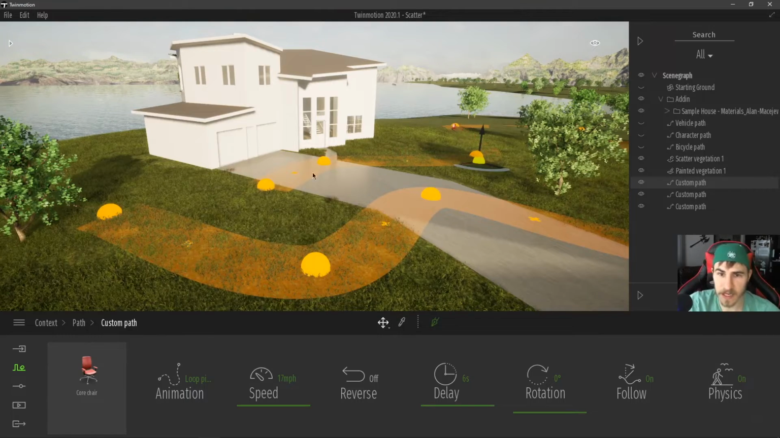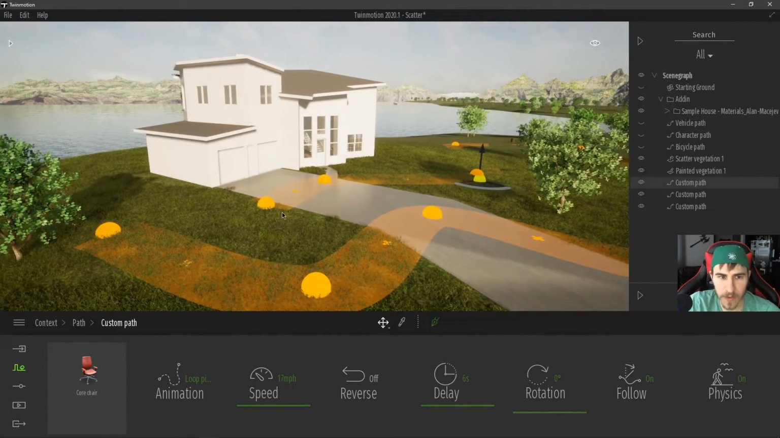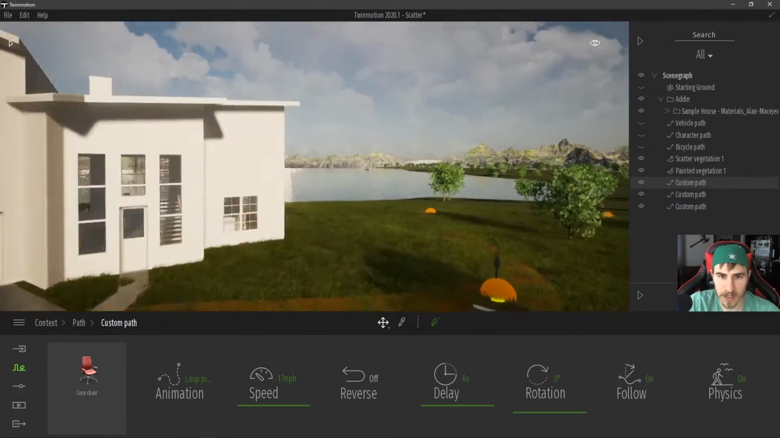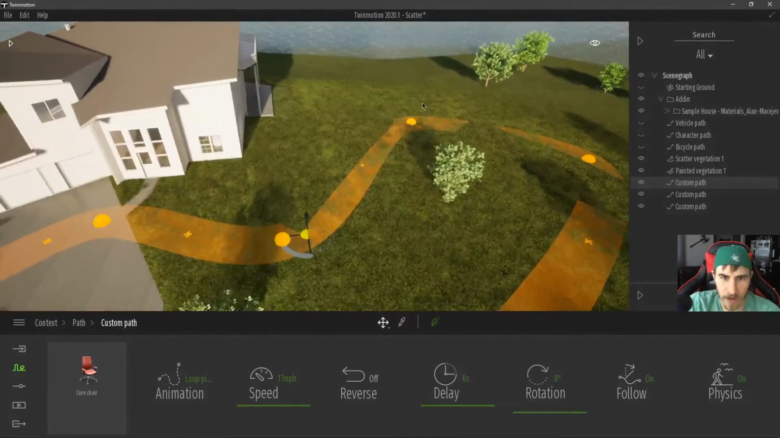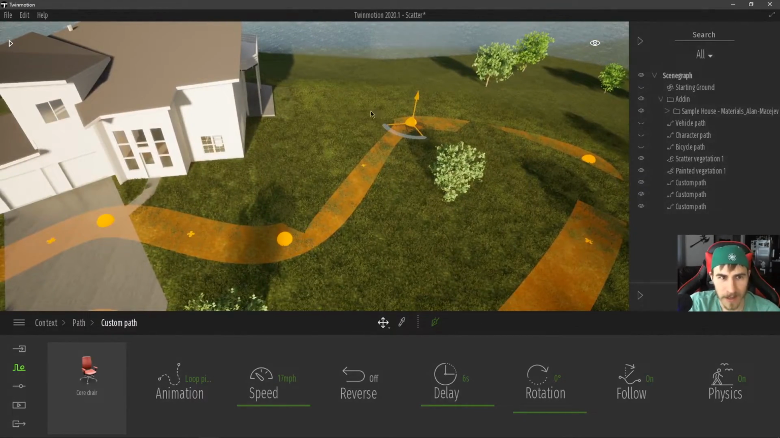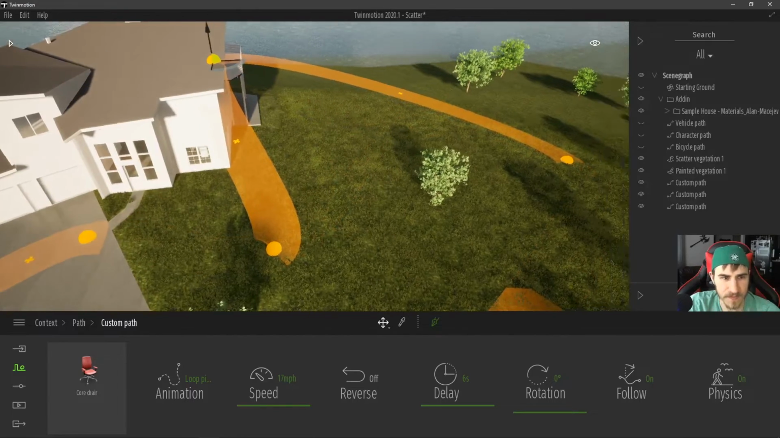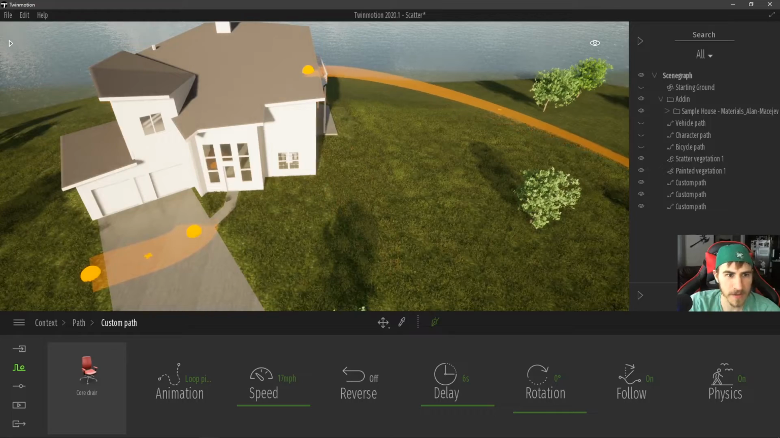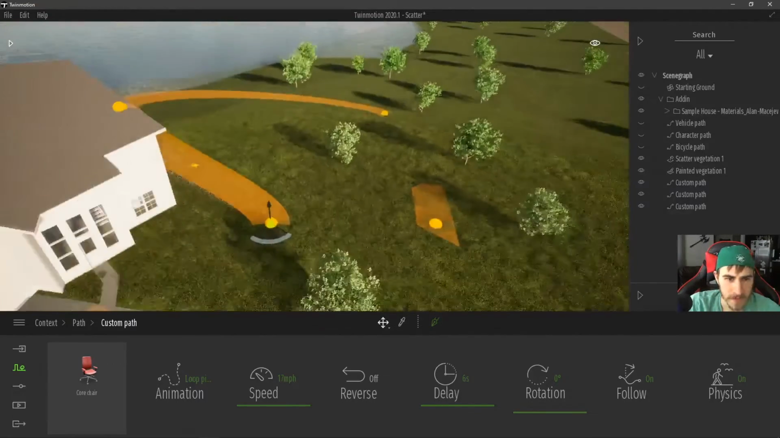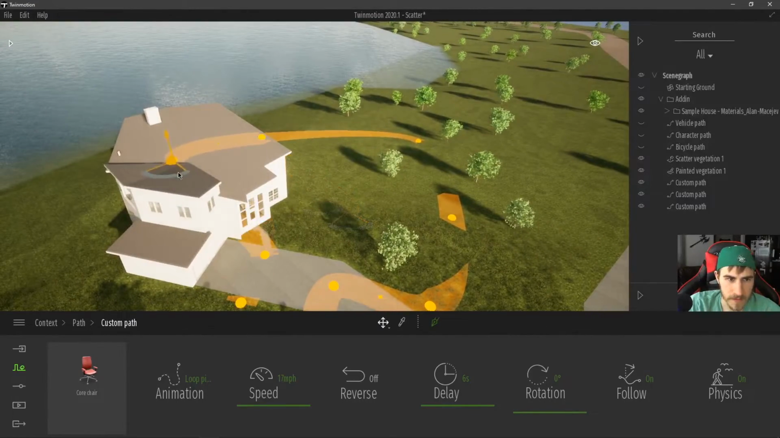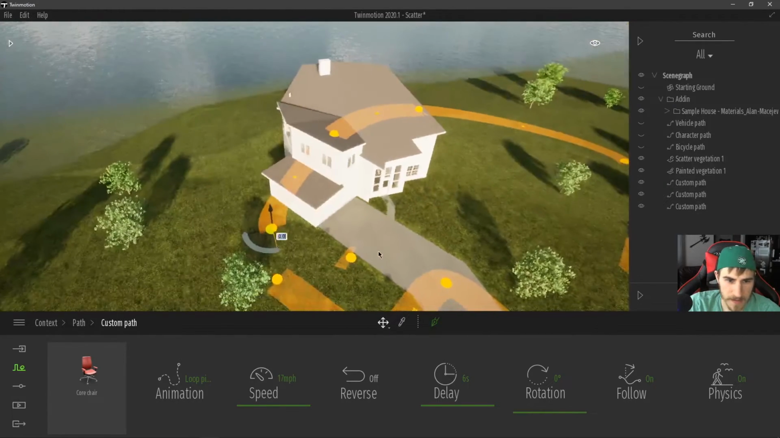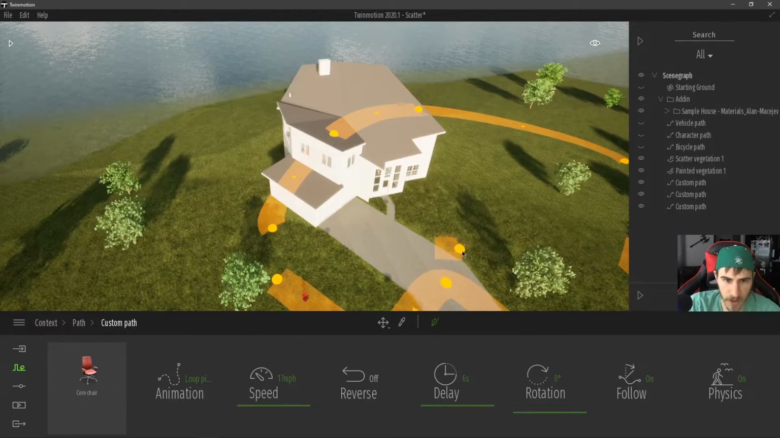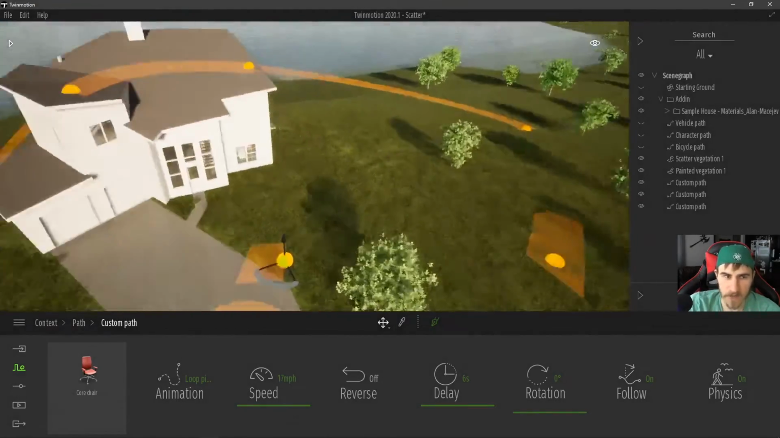Now physics is a bit interesting, so I'm going to move some of these points, actually these last few points, and I'm going to move them on top of this house and back over the top of the house. Like this, like that. Sure, that works.